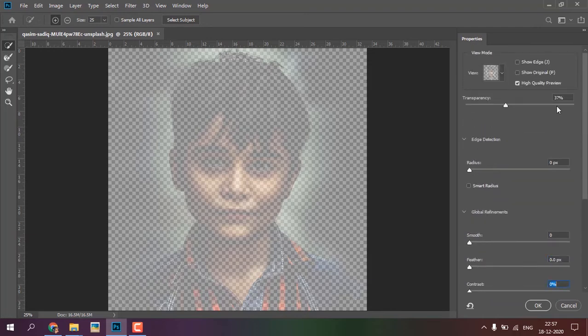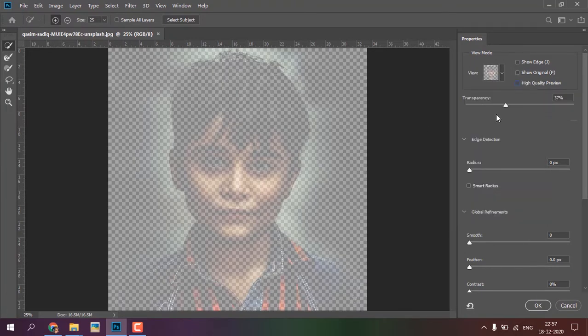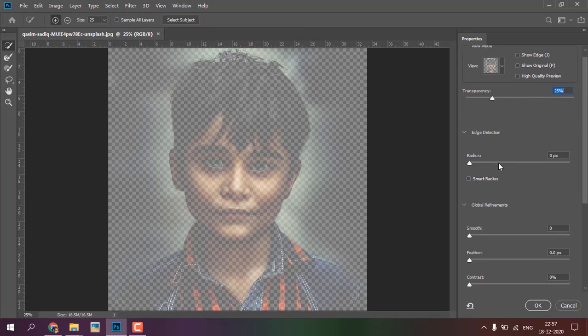Click View Mode, you get some modes. Now I am selecting Onion Skin mode. Give transparency value to 25%. Also increase the radius value. Check the Smart Radius option.